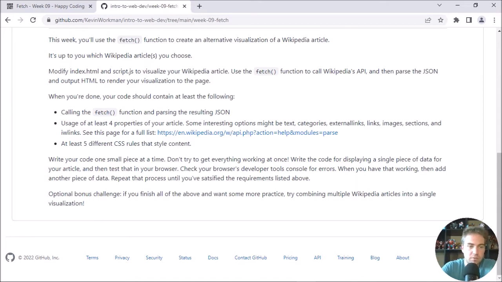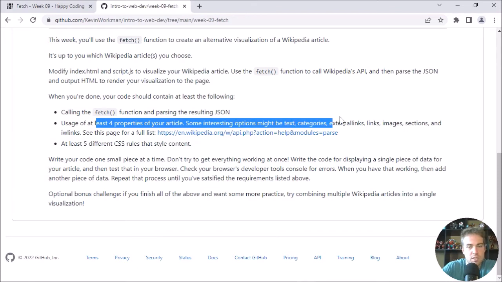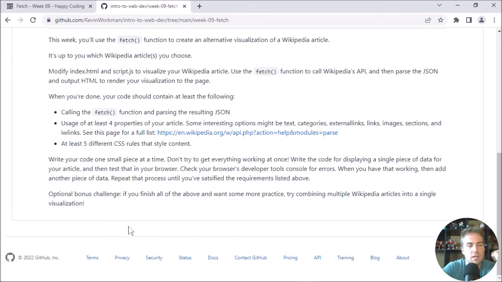But what I'm going to be looking for when I'm grading is, do you call the fetch function and do you parse the JSON that comes back? Do you use at least 4 of the properties that come back in that JSON? And do you have at least 5 CSS rules that style your content? So a little throwback to a previous week. Now that we're getting into some of these later weeks, it's more about combining different things that you've already seen. So that's the plan. That's the goal this week with this project.